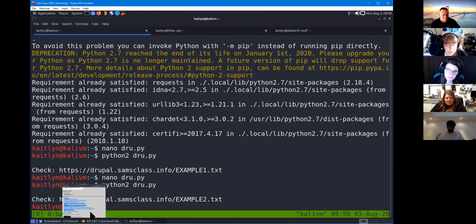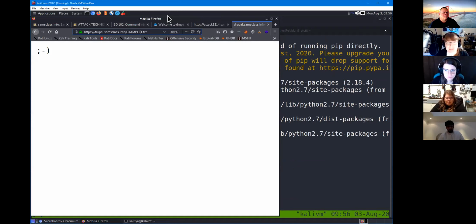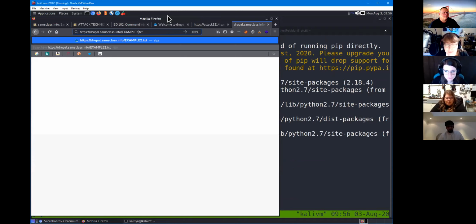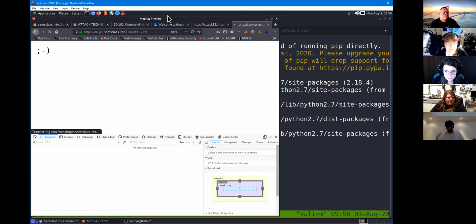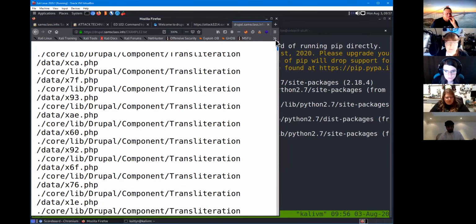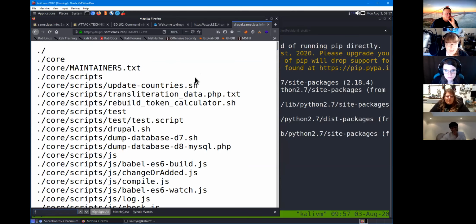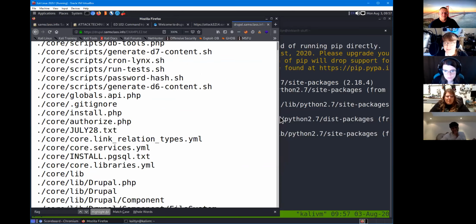And now our results of that find command should be in example2.txt. There we go. So as you can see, we have our output of our find command here. And what we can do is look for something like flag, which is not here. So I guess it's somewhere else on the server. That's okay.